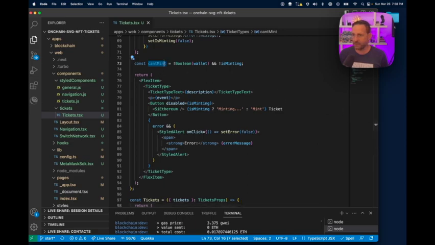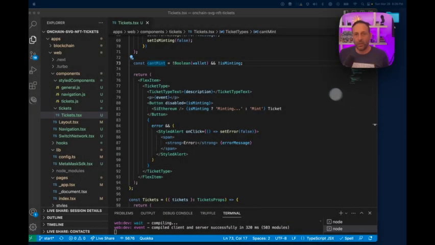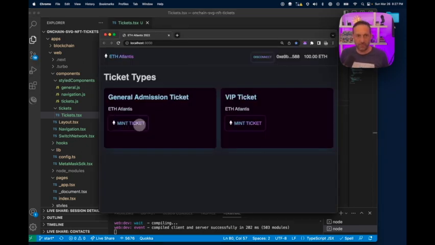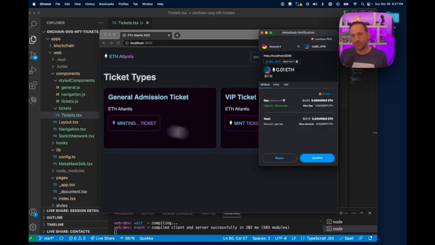All right. Now we just need to add the call on the button right here. So we need to add onClick, and we're going to call the mintTicket function. And then with that, we should be able to go ahead and test that our minting function works. And we should be able to hit confirm here.